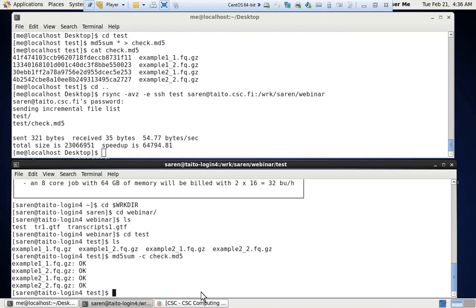And actually here in Taito we can run md5sum again with that checksum file, and it will report to us that all the files are okay.